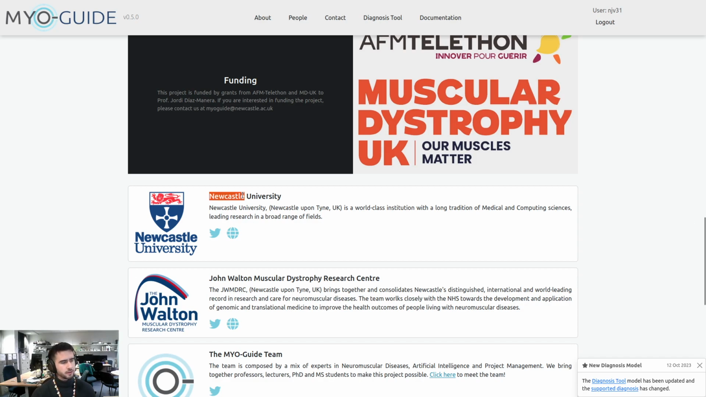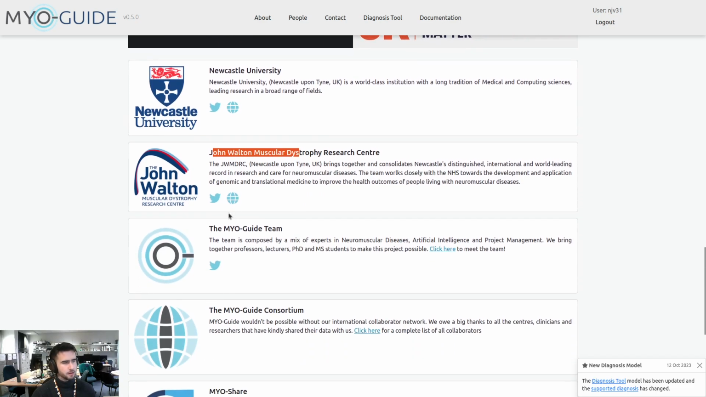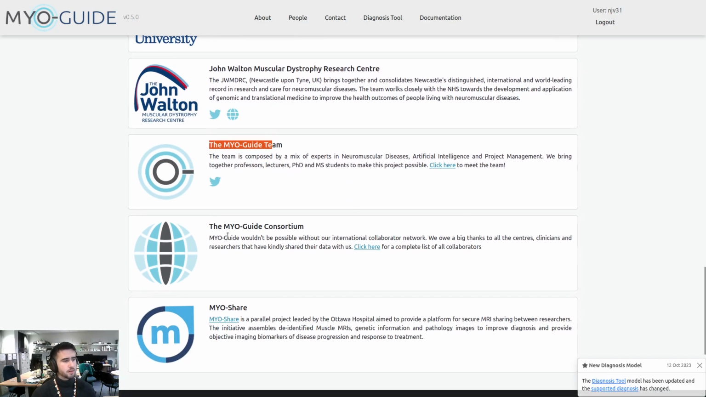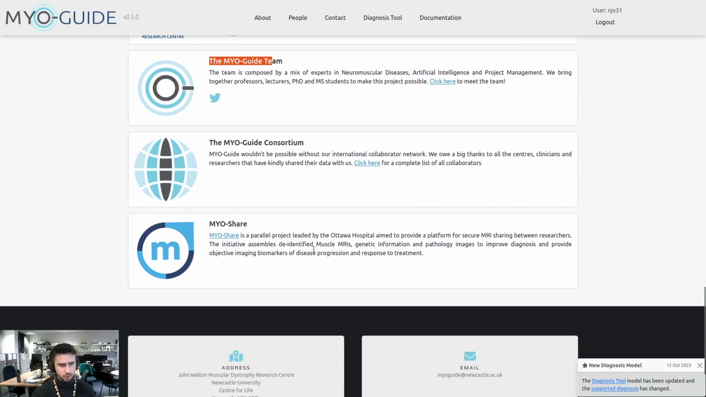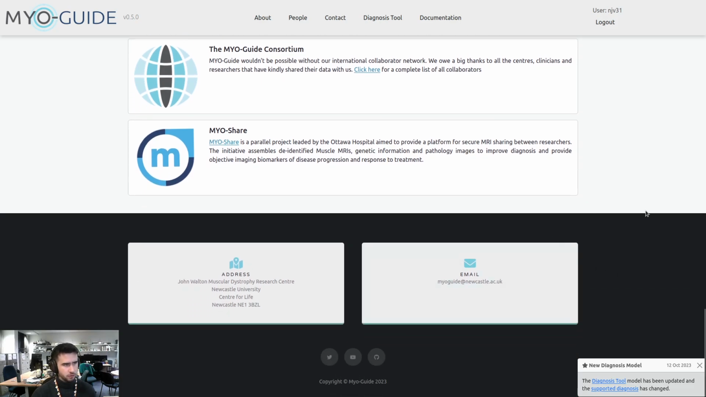The Newcastle University, the John Walton Centre, the MYO-Guide team with a link to a detailed list of all the team members, the MYO-Guide consortium, again with a link to a detailed list of all collaborators, and MyShare, a partner platform dedicated to sharing MRIs. Further down, you will find the contact section with our physical and email address, as well as a link to our Twitter, YouTube, and GitHub.